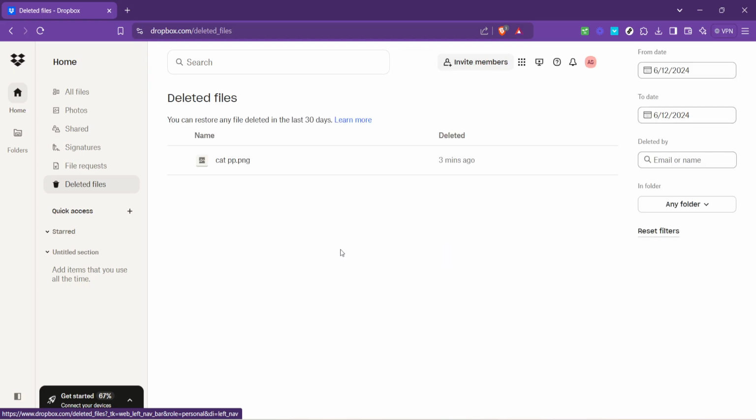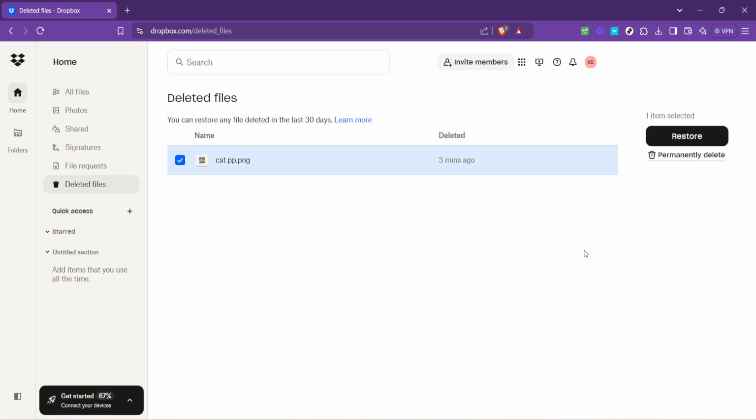Now comes the part where you decide what you'd like to permanently remove from your Dropbox trash. As you navigate through your deleted files, take a moment to review them. It's important to be certain because once you permanently delete these files, they're gone for good. This is a great time to double check that there's nothing you might need later on.